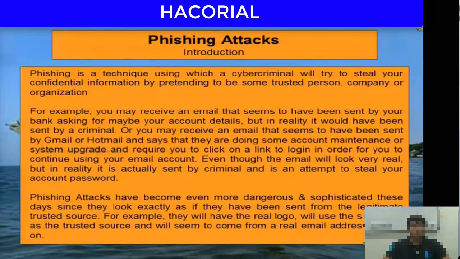For example, you may receive an email that seems to have been sent by a bank asking for your bank account details, but in reality the email would have been sent by a criminal. Or you may receive an email that seems to have been sent by Gmail or Hotmail and says that they are doing some account maintenance or system upgrade, and they require you to click on the link to log in in order for you to continue using your email account.